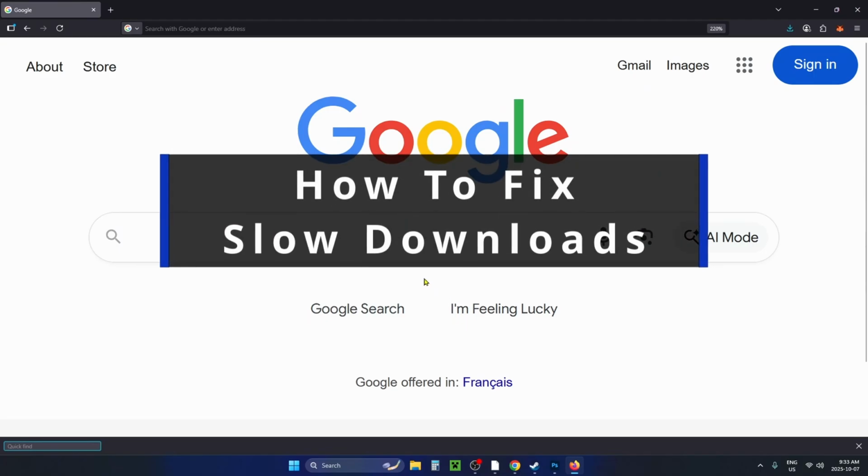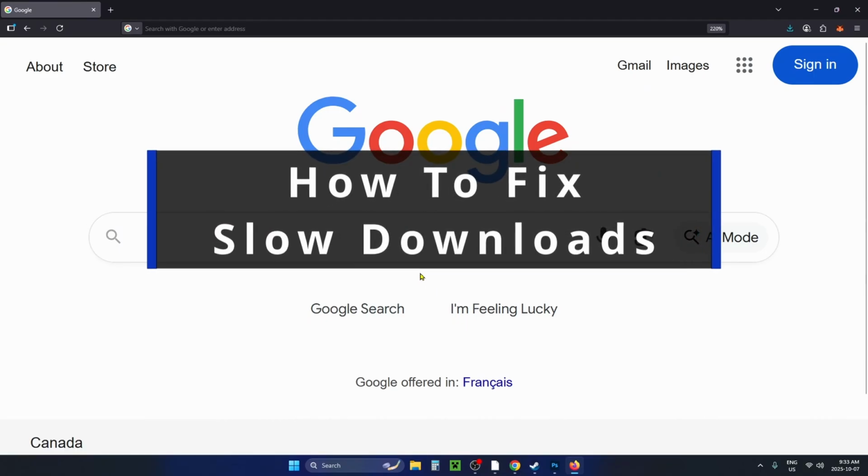In this guide, I'll show you how to fix slow downloads on your Firefox web browser.